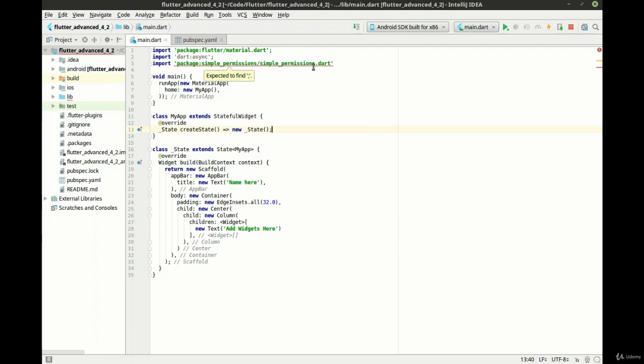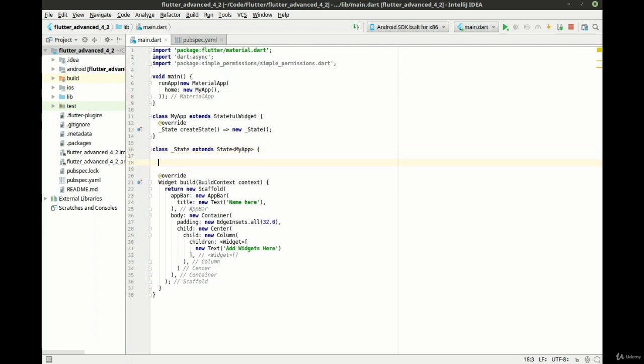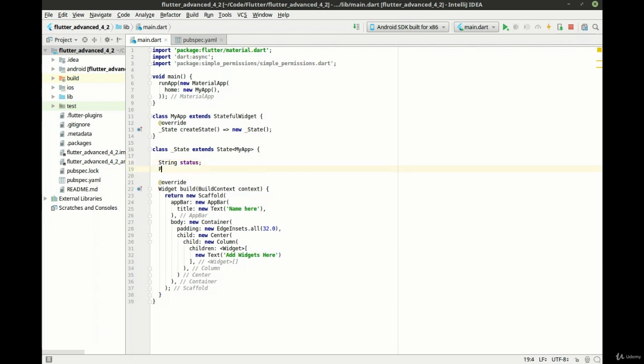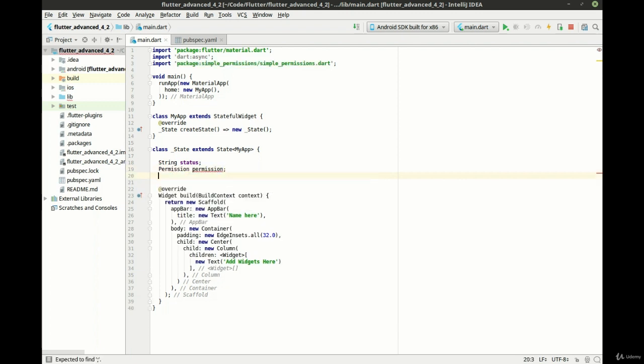It's not liking that for some reason. Oh, dude, completely forgot that. Let's go ahead and build our interface out first. First thing we're going to want is a status. Now, we're going to want some way of actually holding the permissions. So let's use a permission object. Now we need to know what type of permissions we're actually going to work with here.